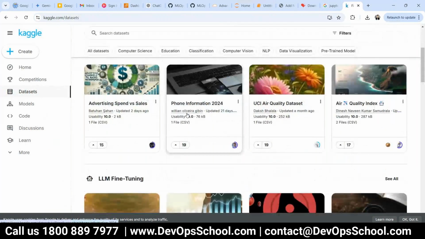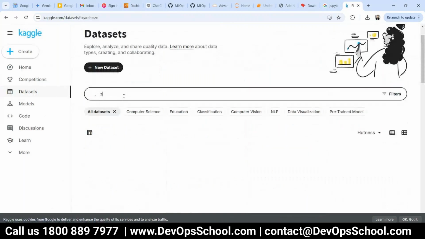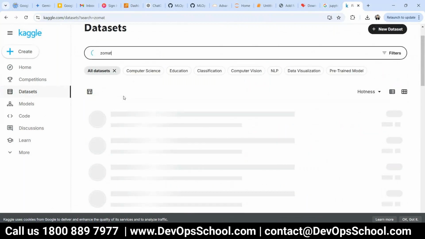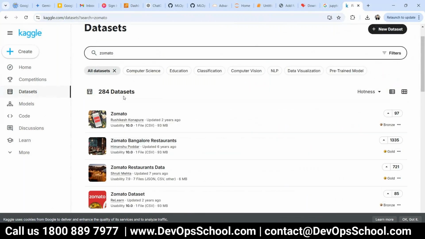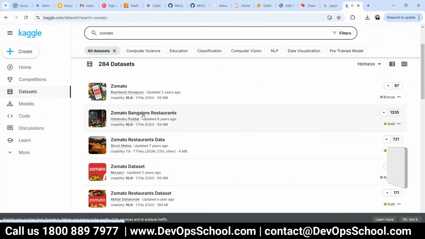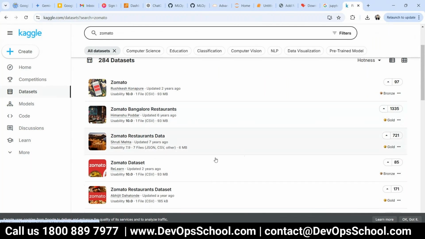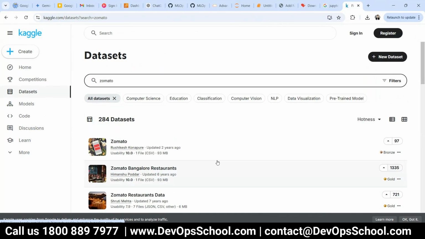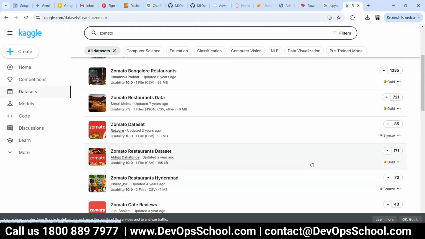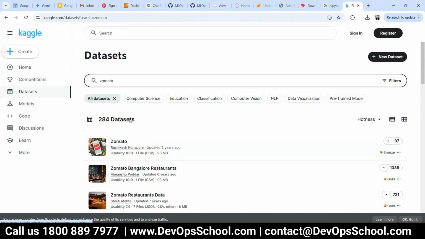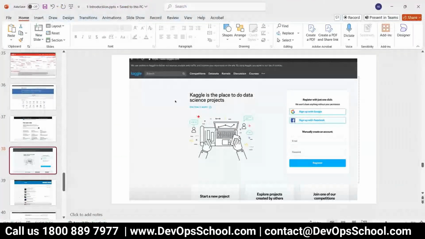Zomato data you will also find. See here, Zomato Bangalore restaurants, it's 93 MB. It was uploaded 6 years ago actually. So a lot of data sets you'll find, and some membership is also there for downloading certain data. It's a very popular platform where you can find a lot of genuine data. A little old, but a very authentic place for that.